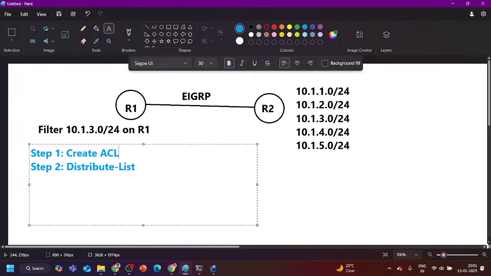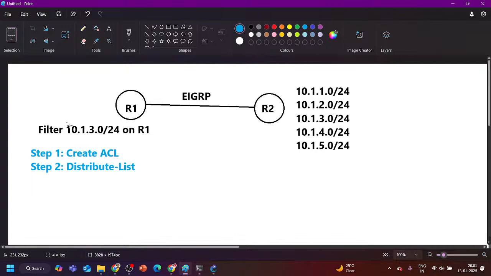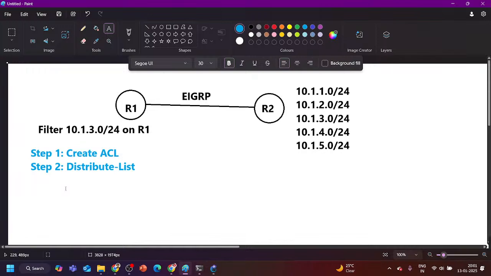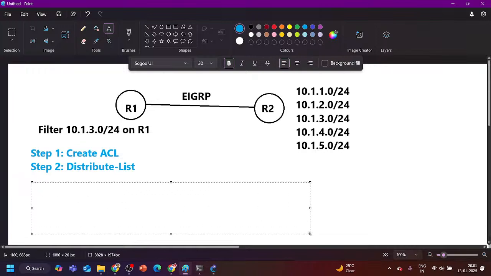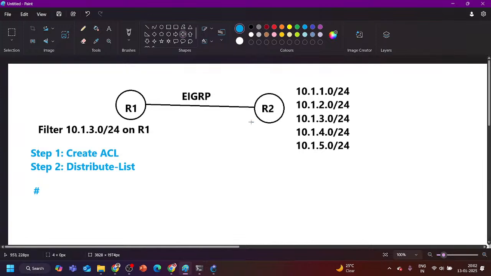Guys, to filter 10.1.3.0/24, how will you create the ACL? Repeat the question. I want to filter 10.1.3.0/24 on Router 1. These prefixes are all connected to Router 2. Router 2 is advertising all these prefixes to Router 1 through EIGRP update messages. When Router 1 receives the EIGRP update message from Router 2, it should filter this prefix, 10.1.3.0. How will you create the ACL, access control list?